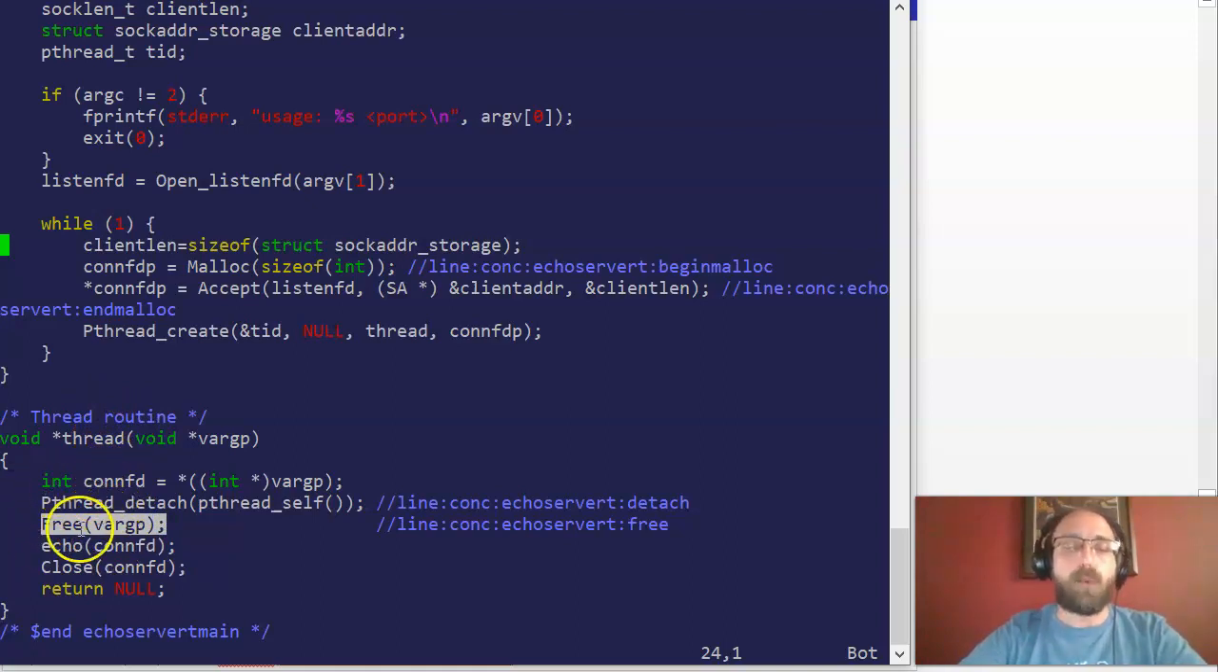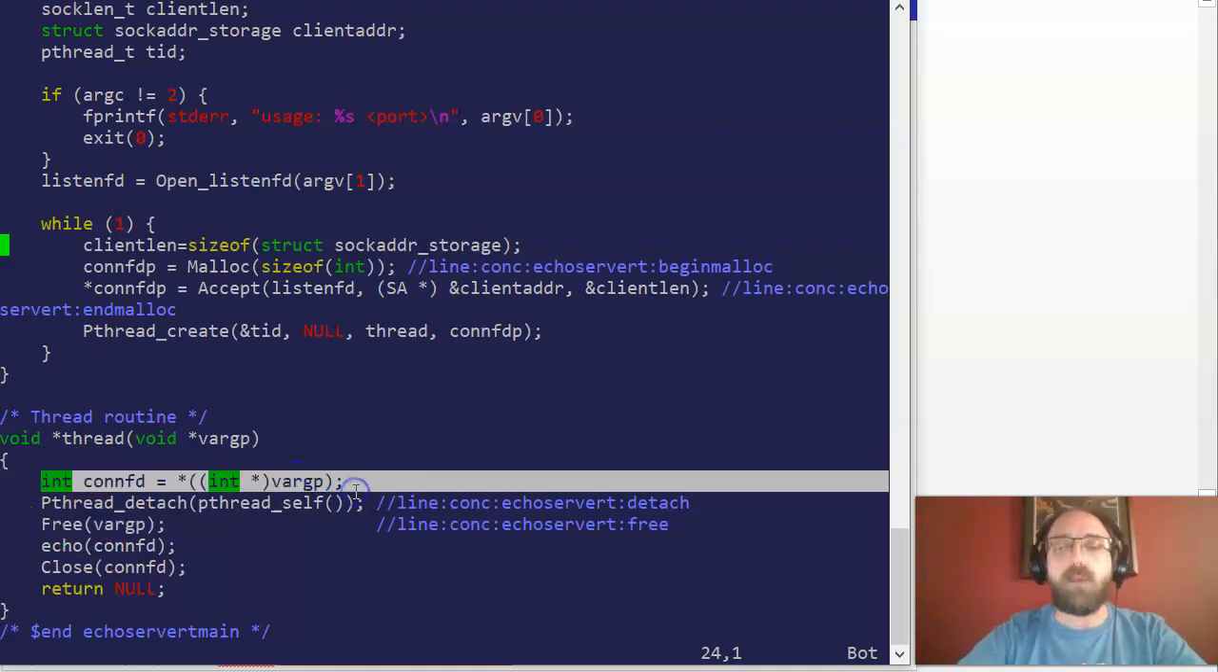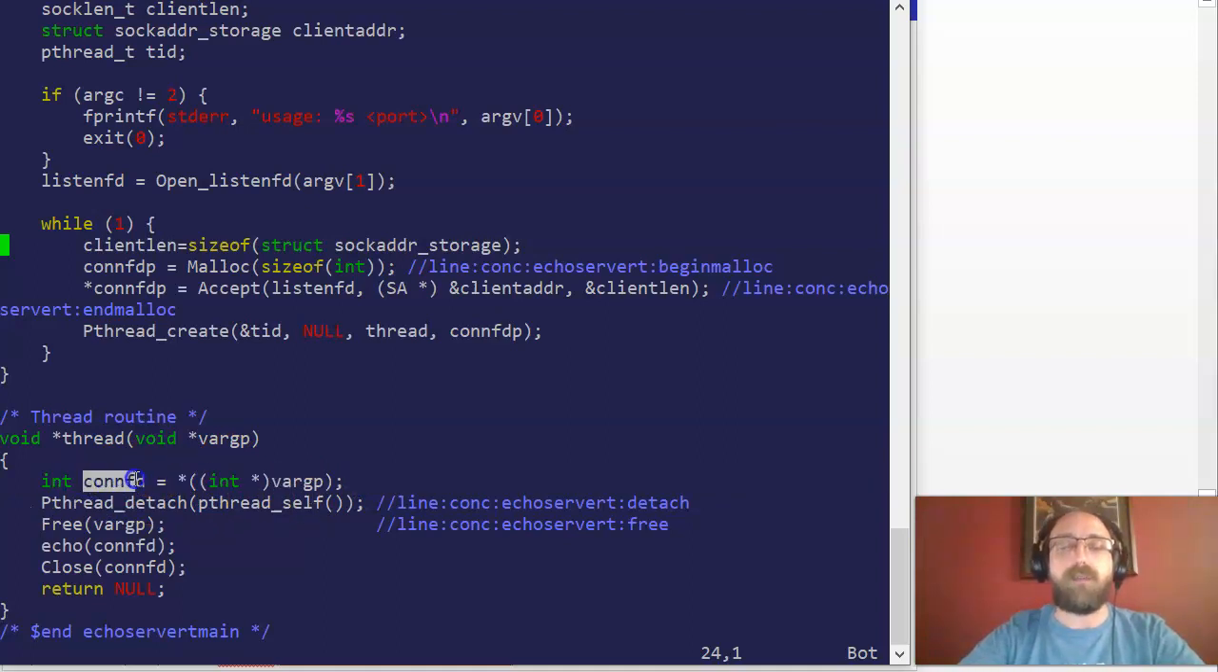The reason we do it there is we can be guaranteed that we've already read the value that we need, the connected file descriptor number that was being pointed to before we free it. If we were to free it up here in the main thread, that might happen too early. We would have a race condition.